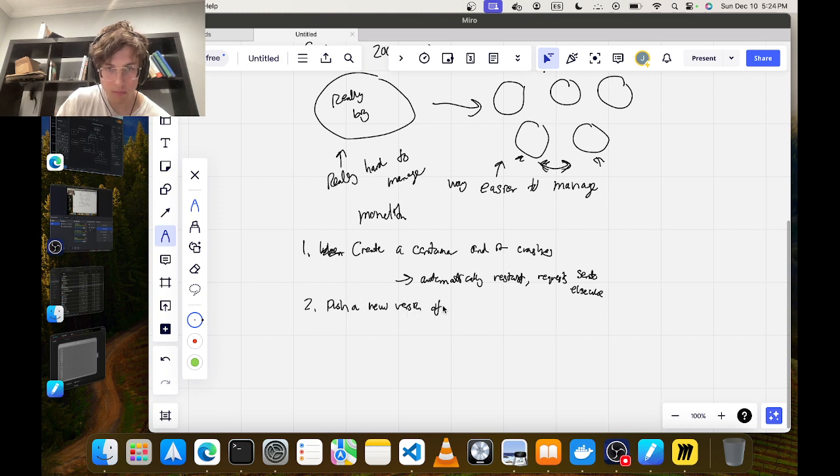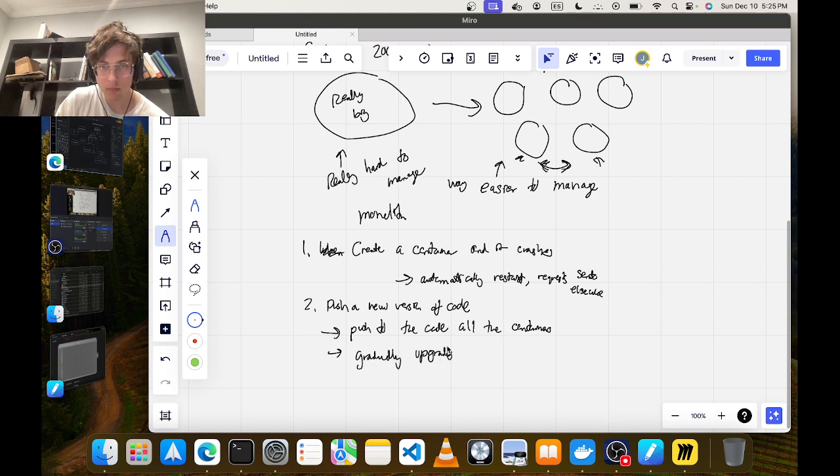Or for example, let's say you push a new version of your code. If you have thousands of containers, you need some sort of system that is going to push this code to all the containers. The problem is, if you have a system that needs to be on 100% of the time, then when you push the code to all these containers, you're going to experience an outage. So it would be nice to have a tool that gradually upgrades the code on all the machines.